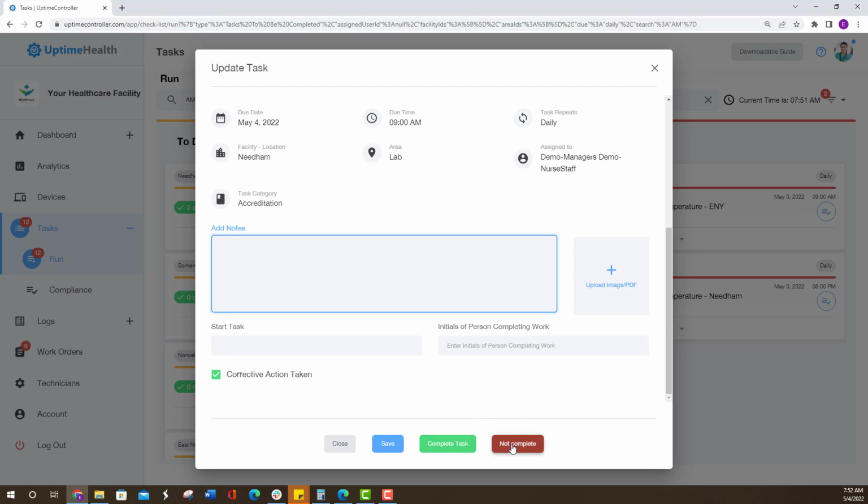We do also have a Not Complete button, which will only be used in the case that your facility is generally closed and you cannot complete the tasks for that day, or if the equipment associated with the task is out for repair and you cannot complete that. What this will do is document that the task was acknowledged but not completed, so you need to add the notes as to why it was not completed here.